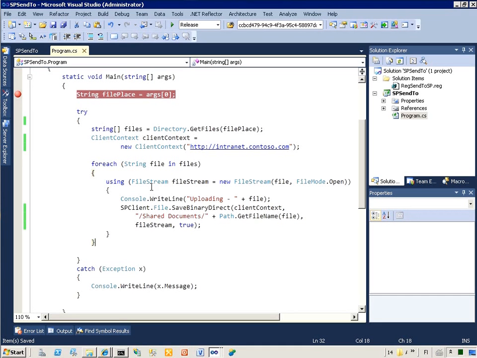We need to create the client context, and after the client context has been created, in this case we are looping through different files which we want to send over to the remote location from our client side. And then we are opening up the file stream, and within a single line of code we are basically putting the file stream to the server side. And the client object model is taking care of the whole transmission of the information to the server side.